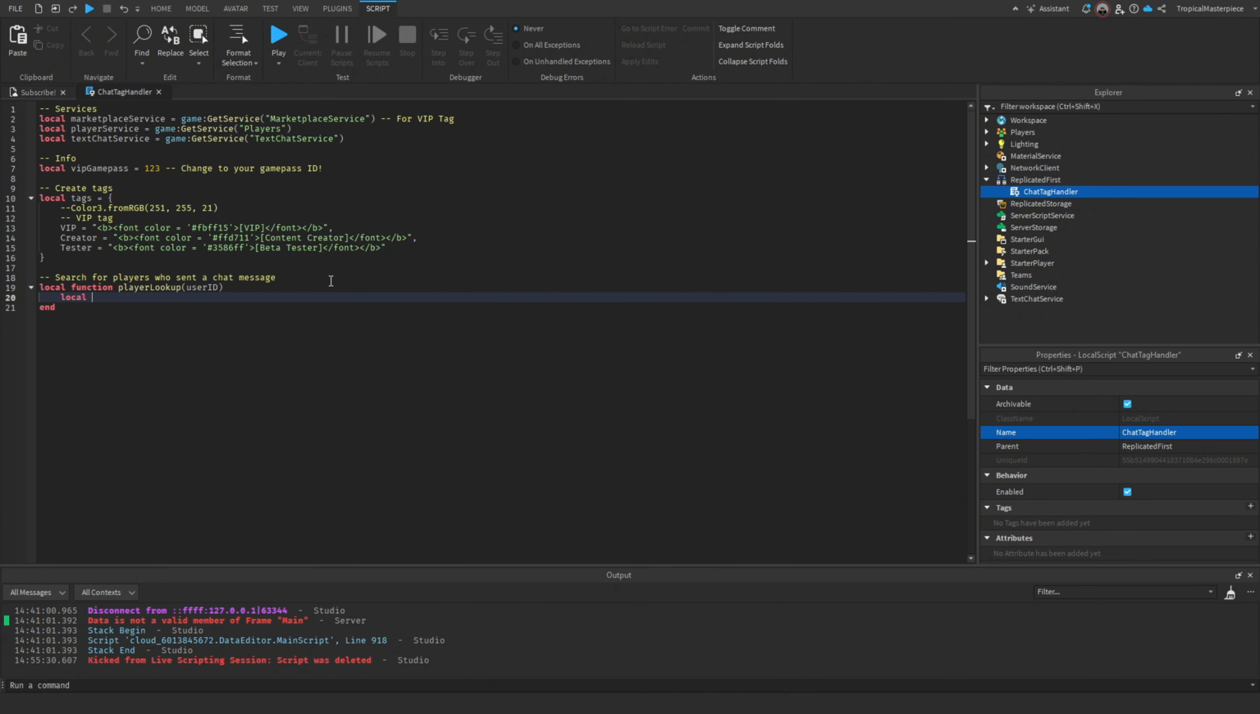And we're going to set local player equal to PlayerService:GetPlayerByUserId and insert in that user ID. And then we're going to check if player then. So if there is a player, we're going to set local baseTag equal to empty quotations. So this will be their starting tag. And then we need to actually grant the player any tags that they own.